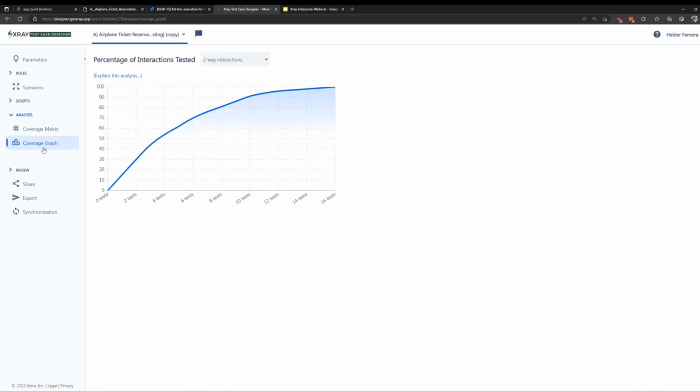The coverage graph will let you know the percentage of coverage as long as you go with the amount of tests that you are selecting. So I can say if I do 12 tests, I will have 96% of test coverage. Okay, that's done. We have our model complete. It's ready now for the review.